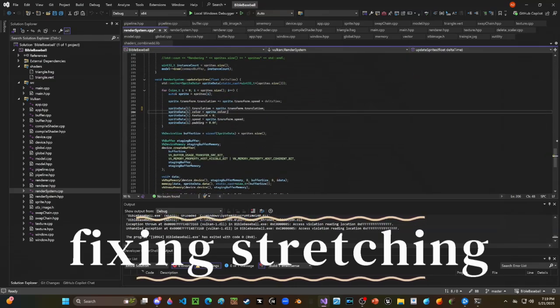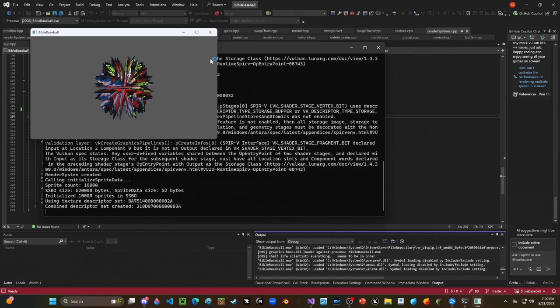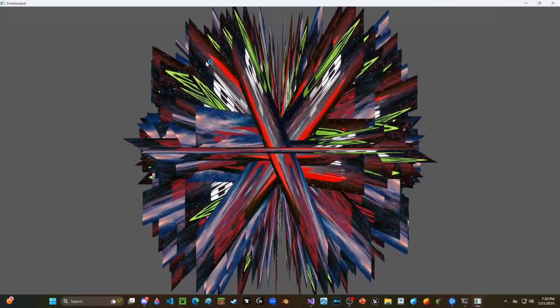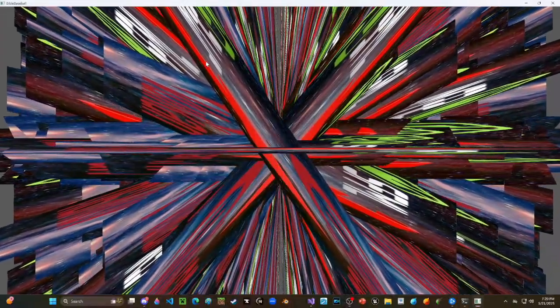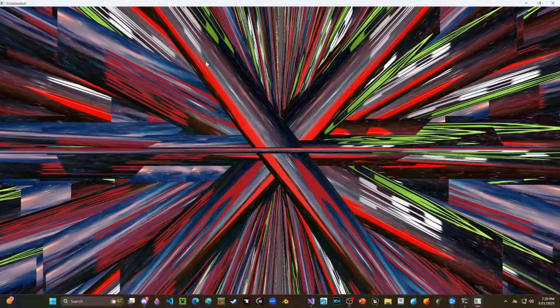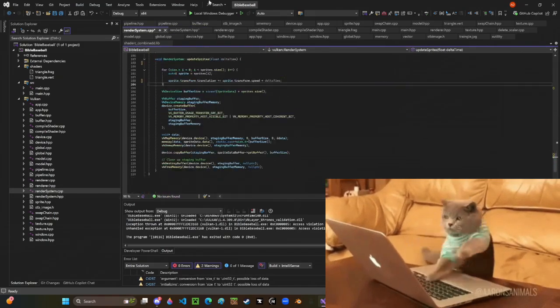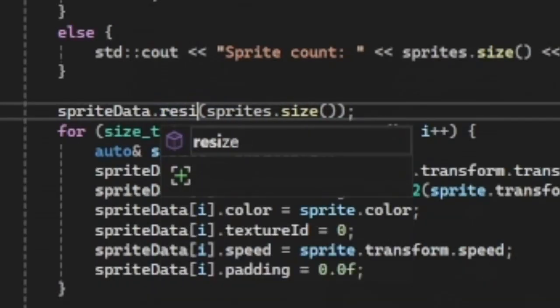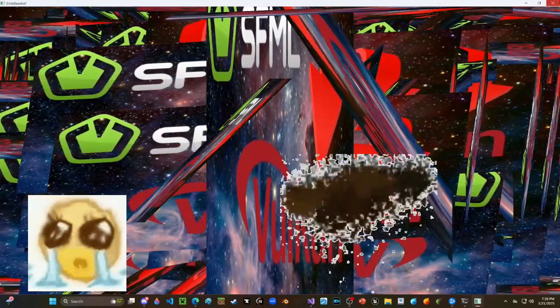So I tried to fix the stretching for a while. I don't know what happened. It's still stretching though, so I don't know. But it kind of looks cool. So I tried to fix the stretching more. I don't think it ever did anything. I tried resizing it. It just didn't work.